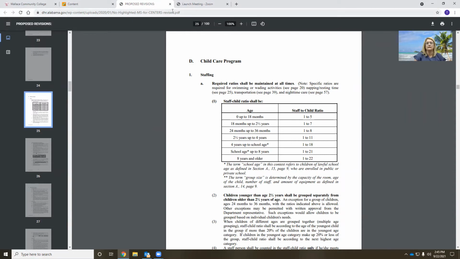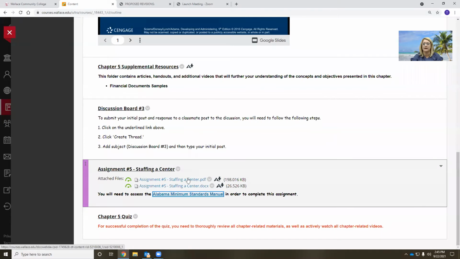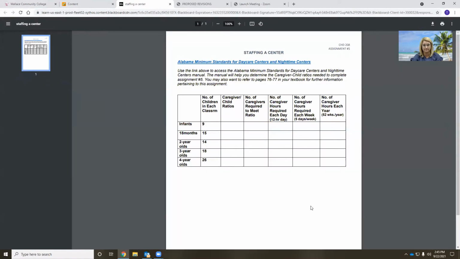Let's jump back over to the content, and I'm going to tell you we're going to do number 1 together, and it is infants. You'll notice right here that the staff child ratio for 0 to 18 months, which are infants, is 1 to 5, meaning that you have to have 1 adult for every 5 infants. Let's jump back over here and open up assignment 5. I said we're going to do the first row together.